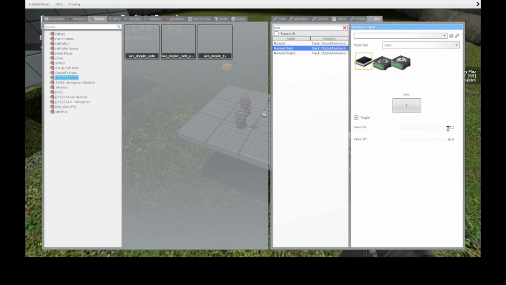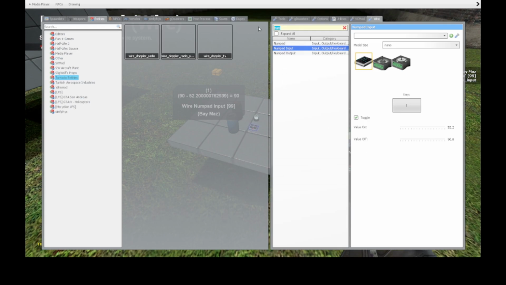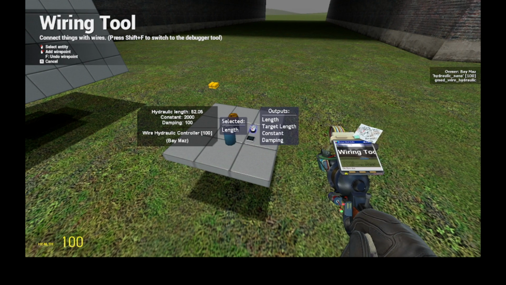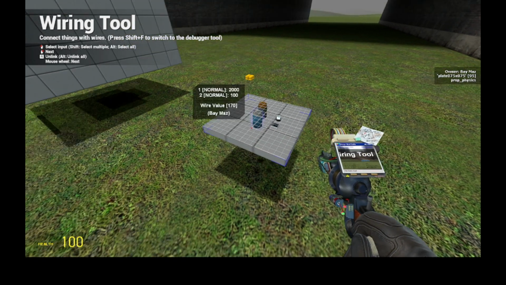So now value on 52.2, value off 90. Make sure you get these two values. These distances are already pre-calculated for your ease. So now length, okay, we do that again. Length from the hydraulic to the output of the numpad.